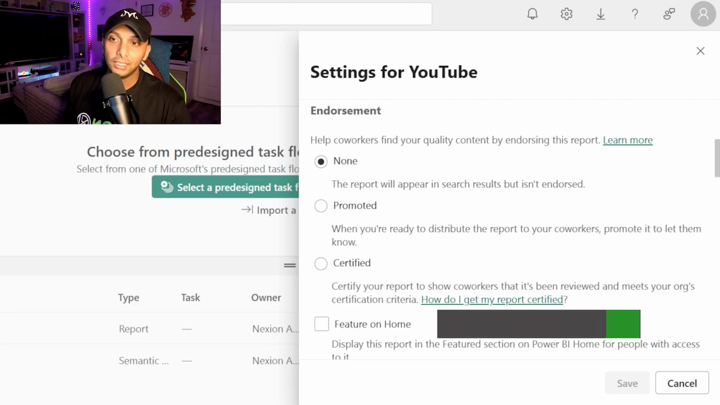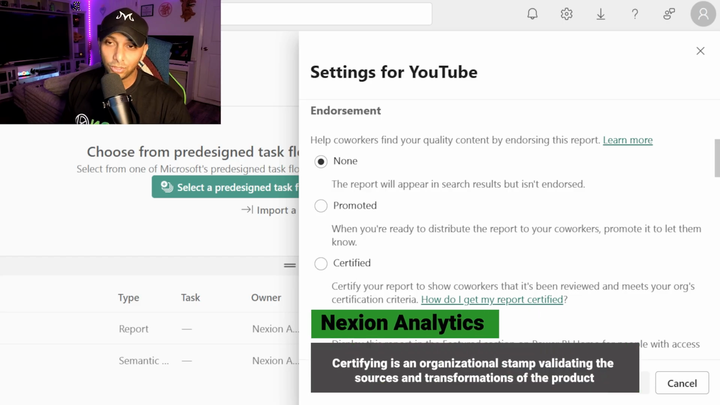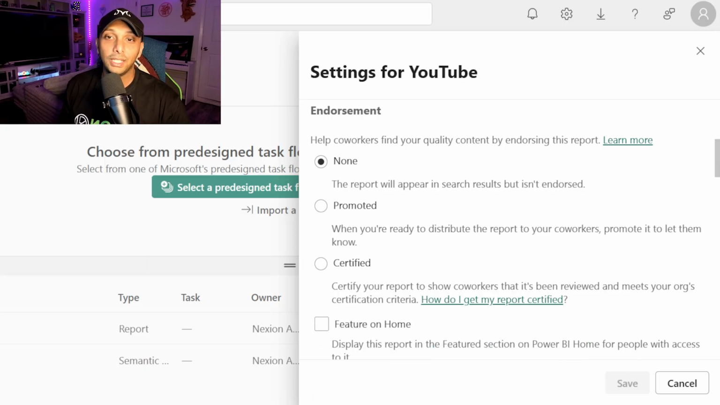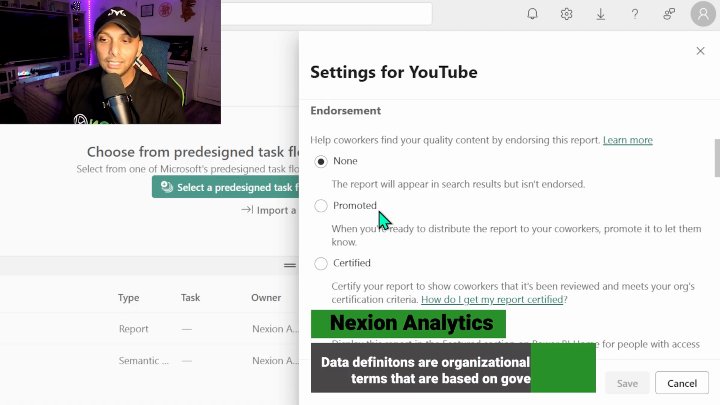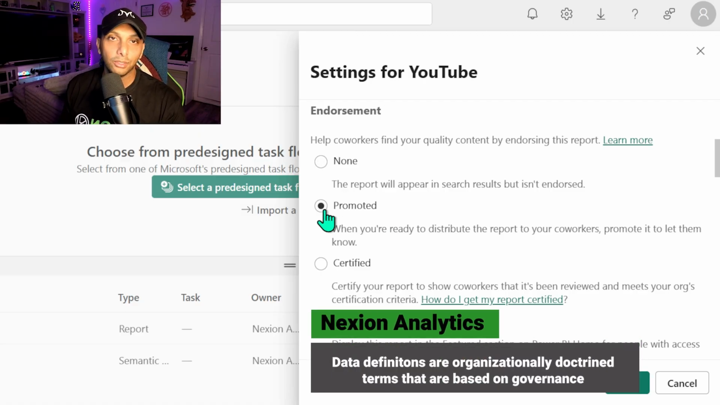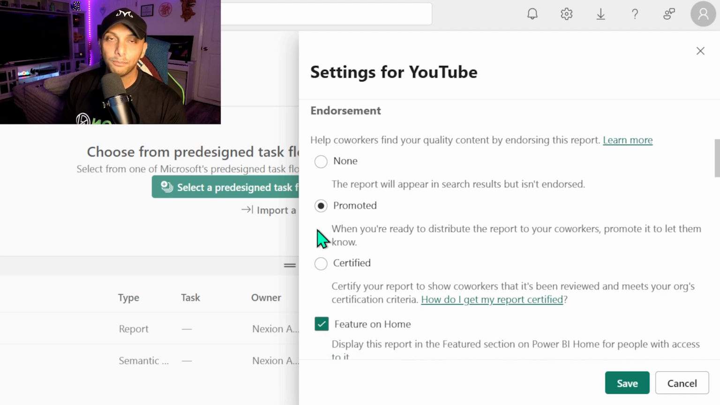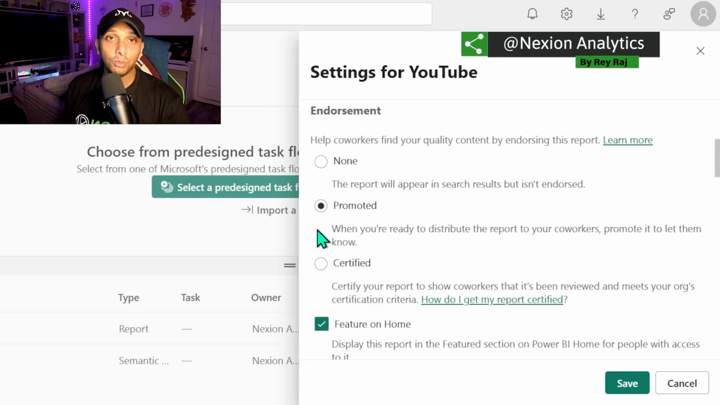Whereas certifying is a formal endorsement by your organization's data governance or BI leadership that the dashboard is fully trustworthy and is aligned with official data definitions and rules. Now, with that said, you can select either one that you want based upon how your organization operates. But once you select it, it's going to allow you to feature it on home, which means that everybody in your organization, if you set the application to be organizational, is going to be able to see it.